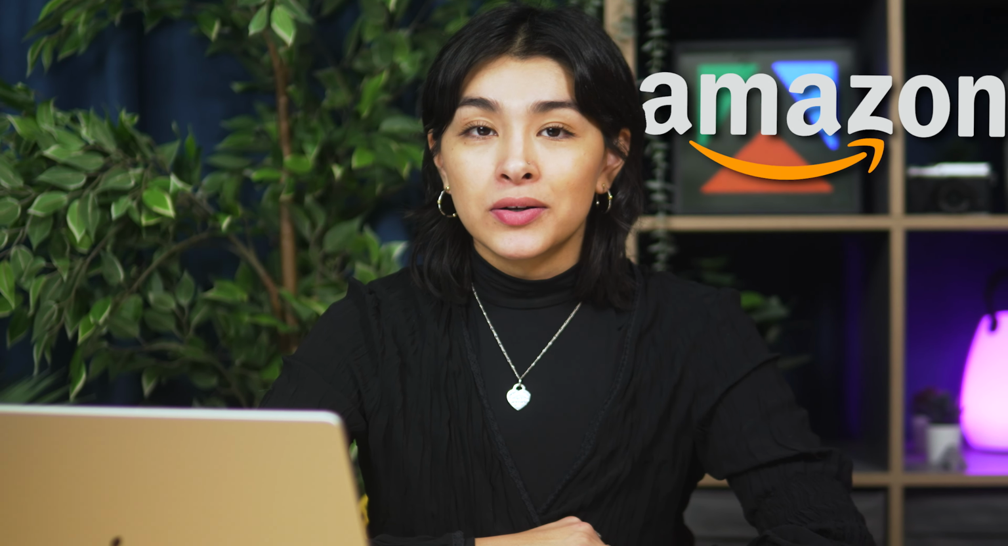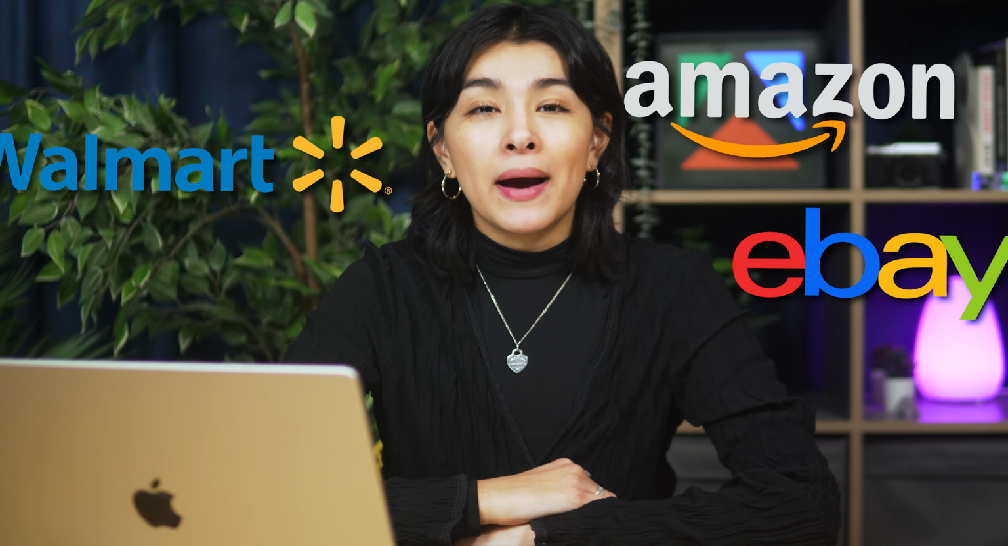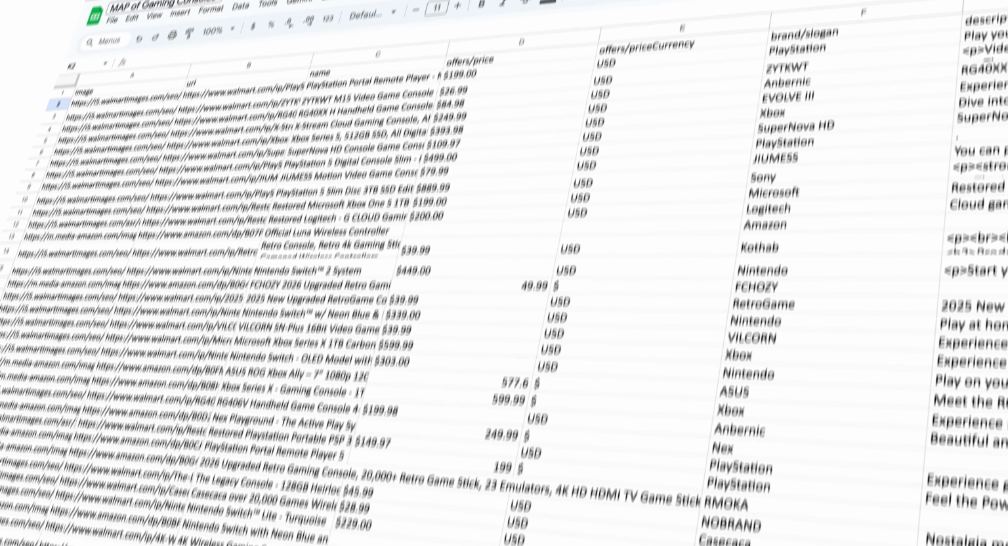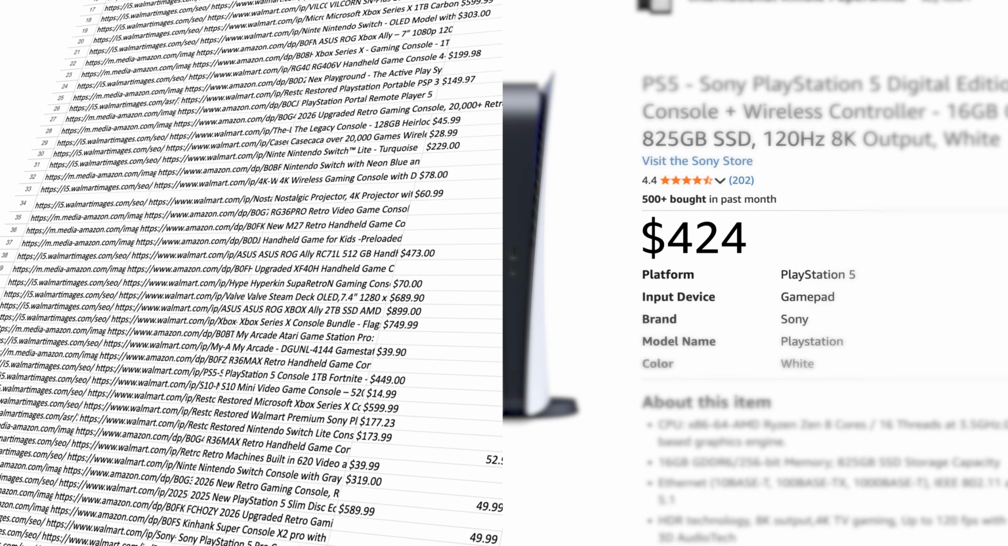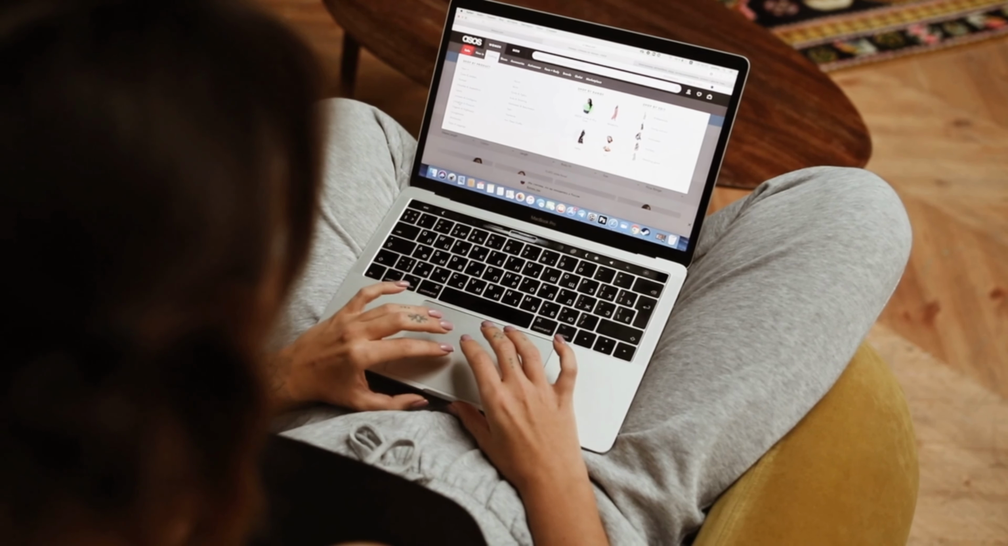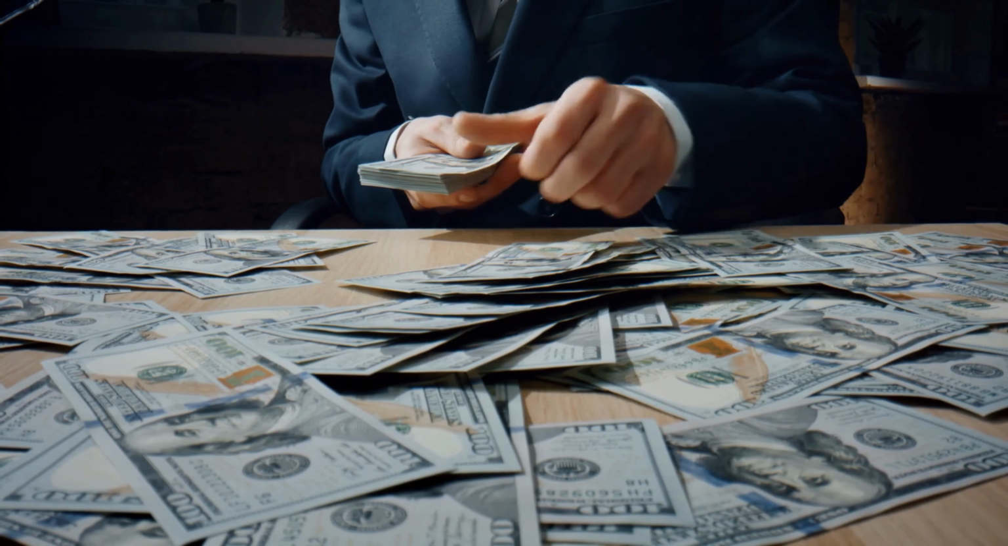Prices on Amazon, Walmart, and eBay change by the hour. If you're still tracking competitors manually, your data's already out of date by the time it hits the spreadsheet. And if you're a brand manager or pricing analyst, you know what that means. Missed price drops, minimum advertised price violations, and money left on the table.